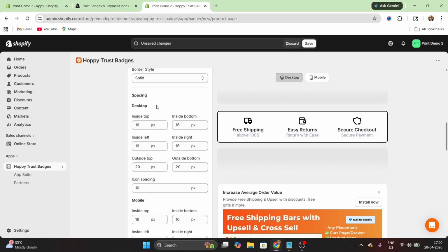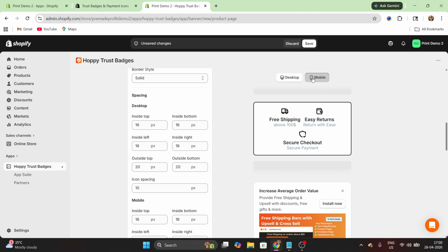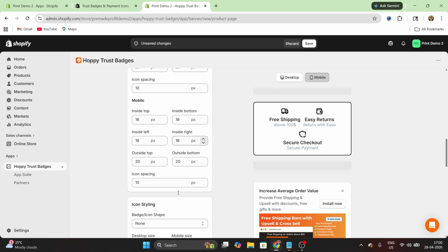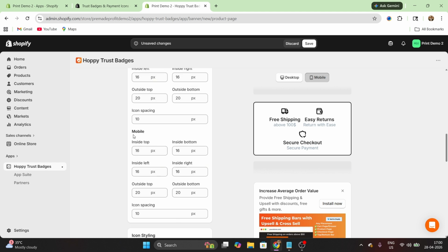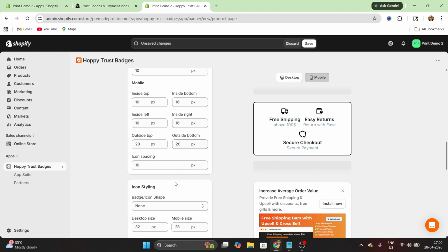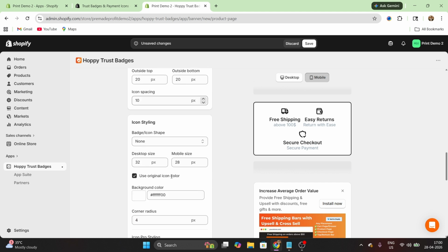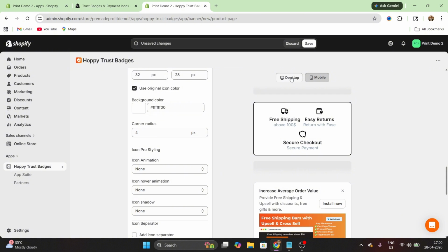Now, one amazing thing with this app is you can actually adjust individually on how these icons are going to appear on different kinds of devices. So you'll be able to see a preview of what it looks like in desktop. You can toggle and select how it looks like in mobile as well. And if you want to make any changes to this, there are options provided here. For example, you can see mobile. If you want to adjust the spacing of this inside of mobile, you can do it. And here are the options for that. Let me adjust this back to desktop.